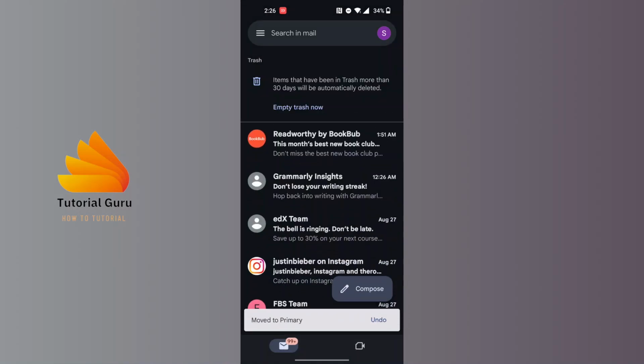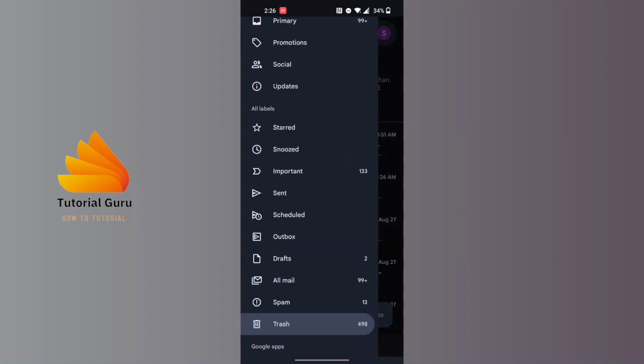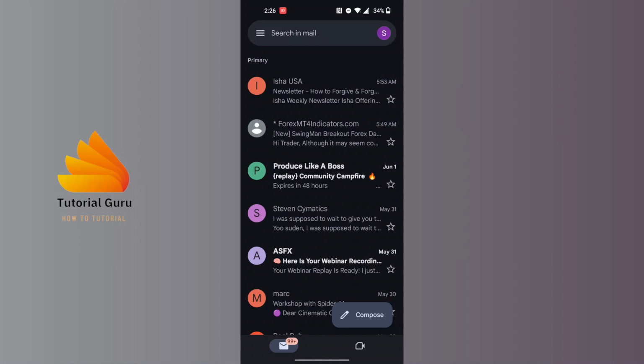And with that being done, guys, that email on your Gmail will be recovered, and it will be available in the primary section of your email on your Gmail or email inbox of a Gmail account. And with that being said, guys, this is how you will be able to recover your deleted email on Gmail.